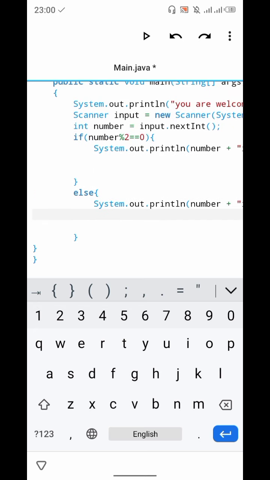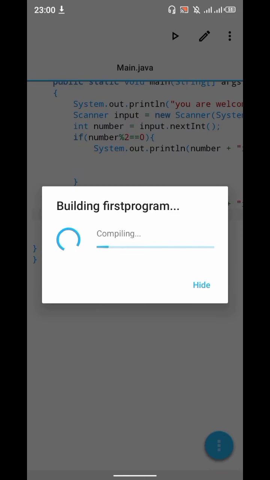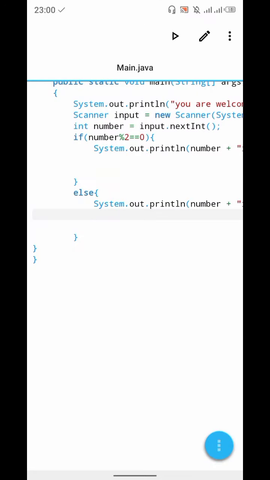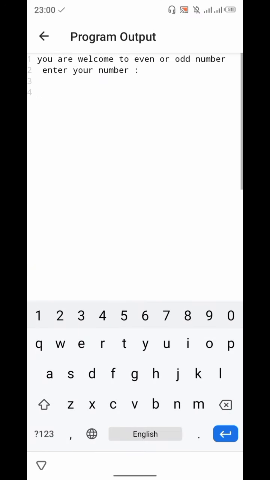Let's try now the program. You are welcome to even or odd number. Enter your number. Let's add the number. Let's try 14. 14 is even.